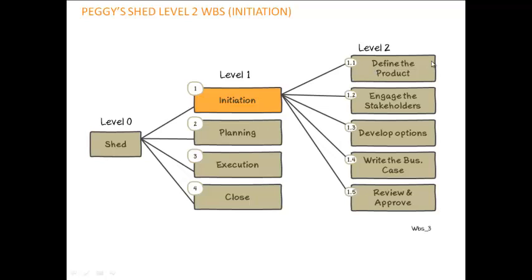We're going to define what the shed's going to be, the product. We engage the people involved in it. We're going to develop some options about how we go about it. We'll run a short business case, and then we're going to have a little review and approval stage. And each of those is represented by work breakdown structure numbers: 1 for the high-level initiation activity, and then 1.1 for define the product, 1.2 and so on.